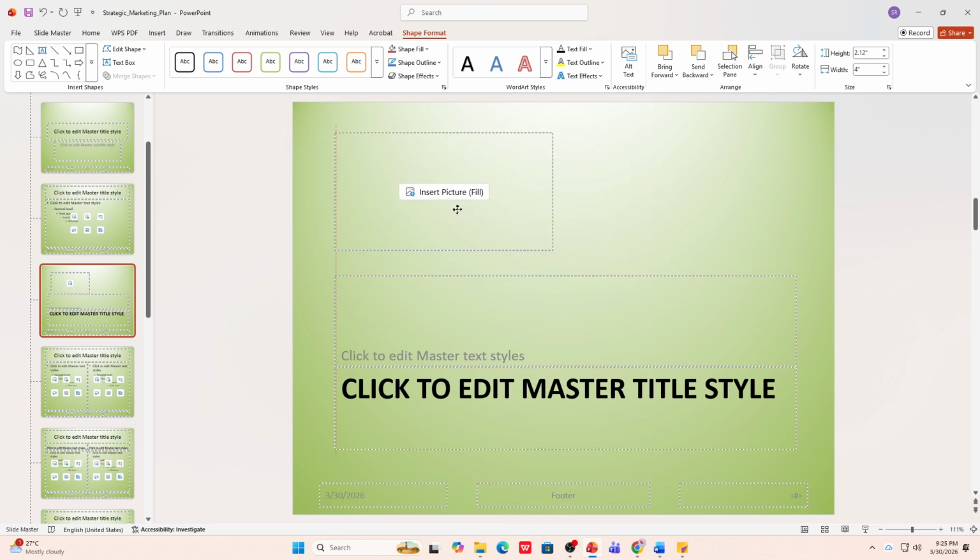When you're happy with the size and placement, click Close Master View at the top. This takes you back to normal editing mode. Your layout is now ready to use across your presentation.